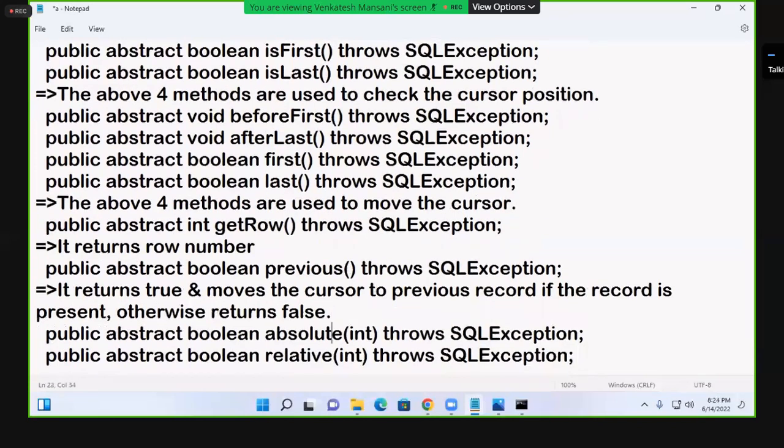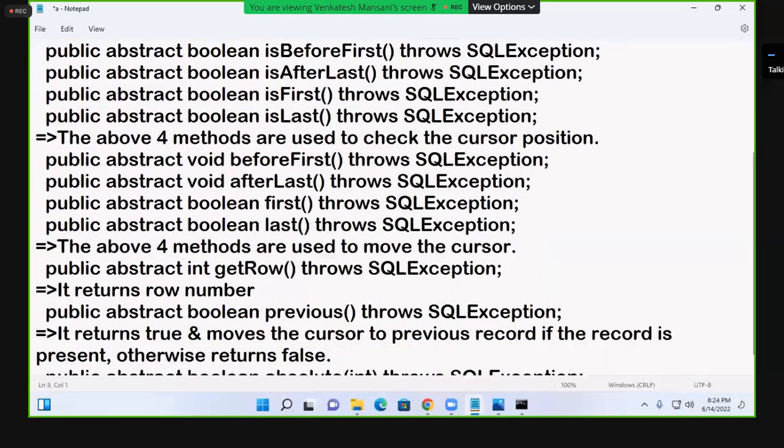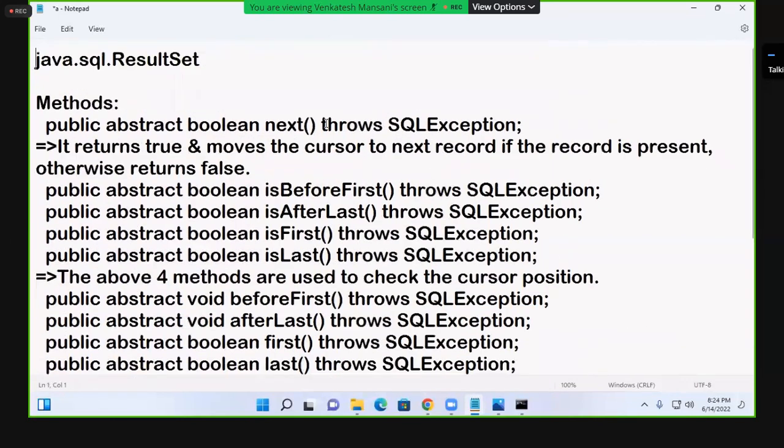Okay. Absolute and relative, I have to explain with an example. That is all. This public abstract, leave it. SQLException, leave it. Only return type and method name, write it, enough. All are public only, all abstract only, all throw SQLException only. That part is not important, leave it. Write the return type, method name, parameters and description. Public not required, abstract not required, throws SQLException not required.